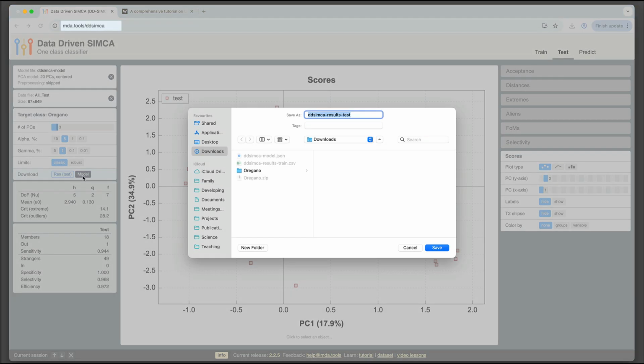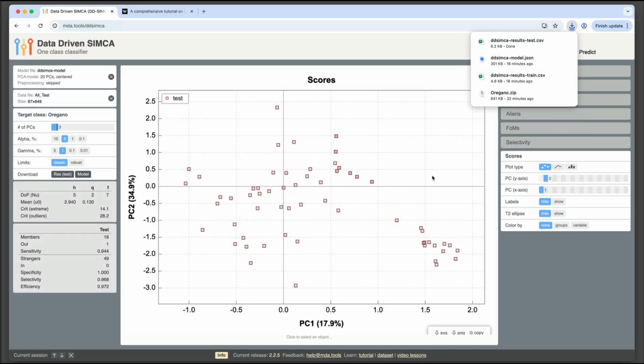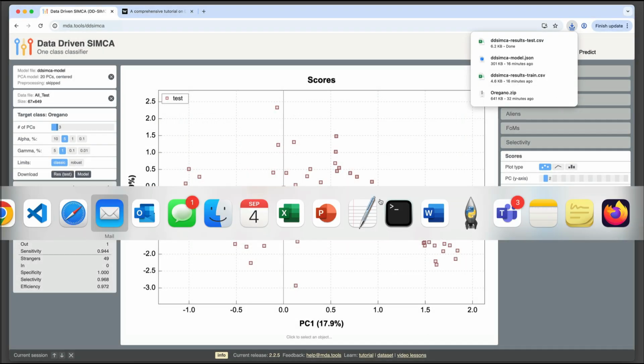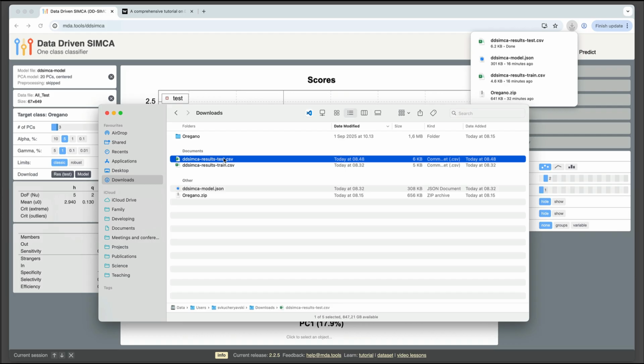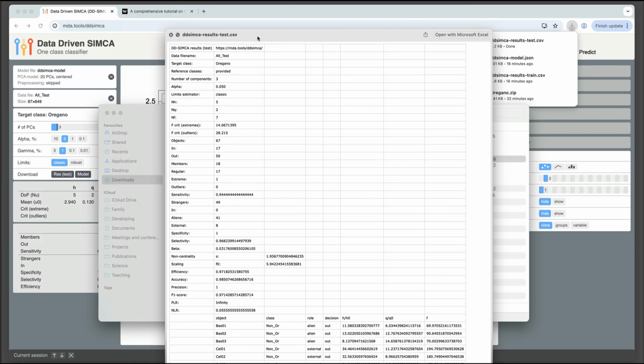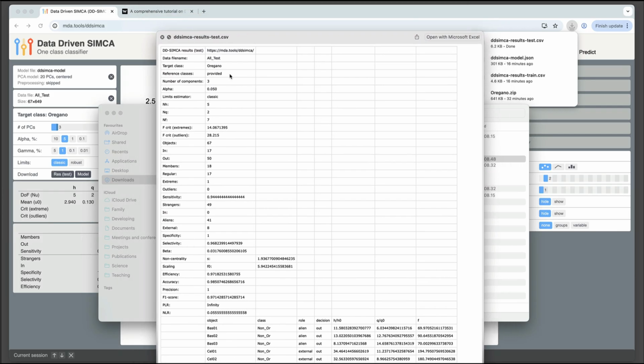You can also download the model if you, for example, adjusted it. If you change the model, you can download the new model as well. Let's download the test results, and then let's look at the downloaded file. So you can see these are the test results. Inside, it looks similar to what you have seen before, but because these test results are made for members of both target class and non-target class, it's a bit bigger.